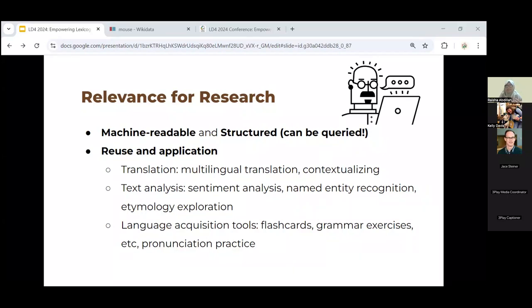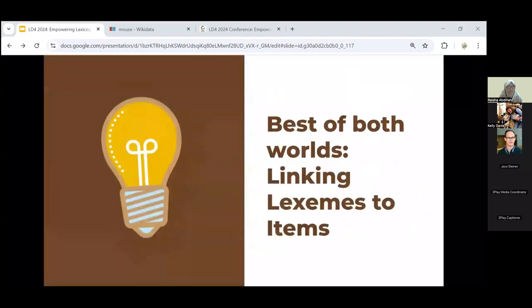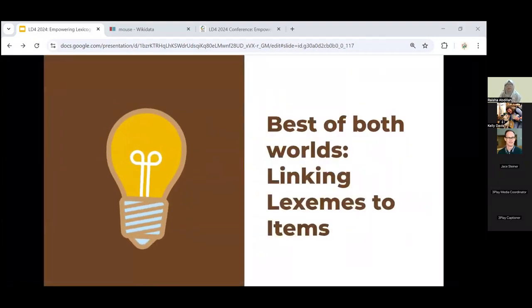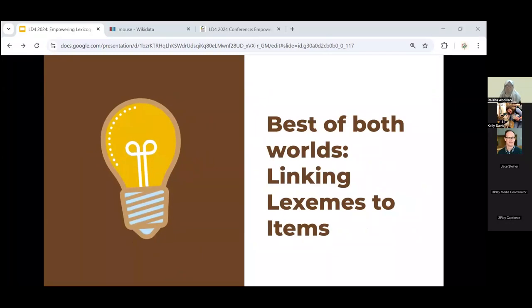There are a lot of tools that can be built using lexemes, like flashcards, and also grammar exercises and pronunciation practices. And for the pronunciation audio present in lexemes, it's actually linked to Wikimedia Commons. So you can also use the file of the audio itself. Okay. Now, how can we get the best of both worlds?